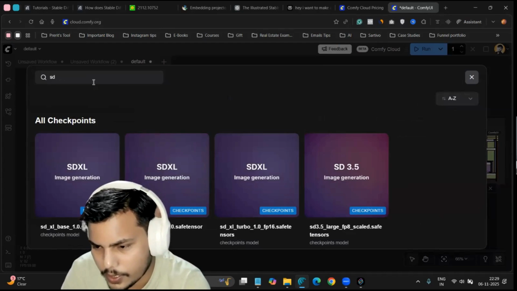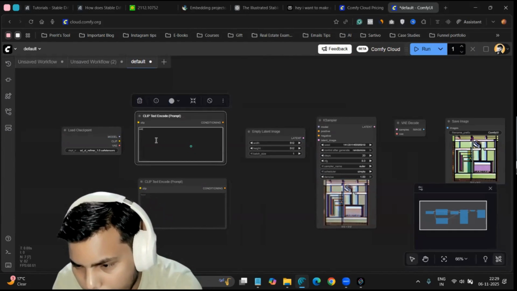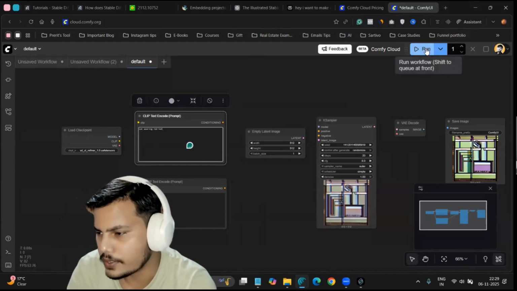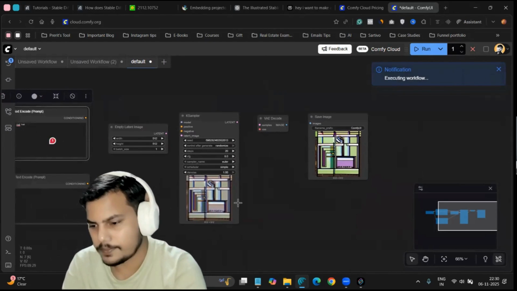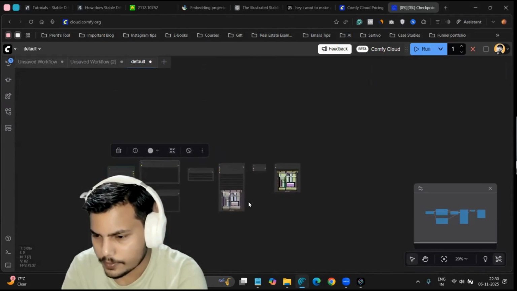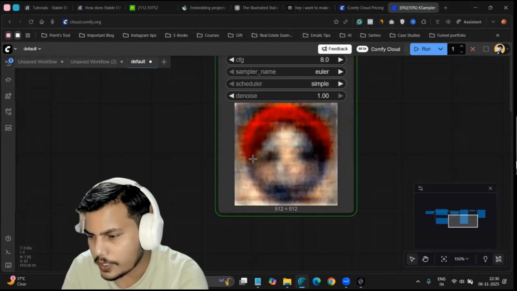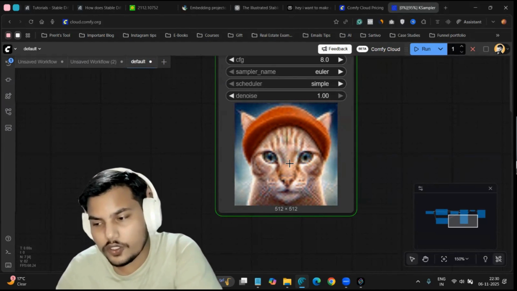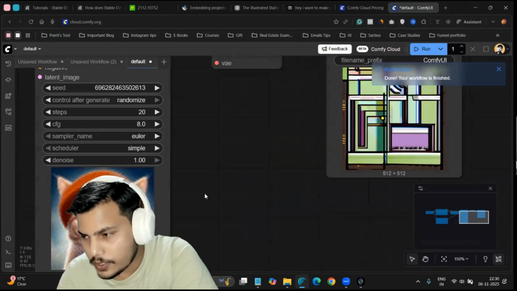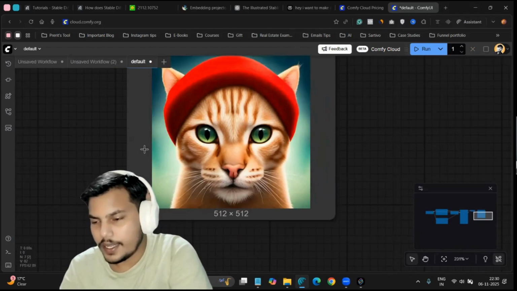Now SDXL Refiner. Prompt: cat wearing red hat. Run this. You can run this on cloud. First it goes to the model, now the KSampler, and now here is where your image works. You are seeing it is reducing noise at every step. So this is your final image: a cat wearing a red hat.